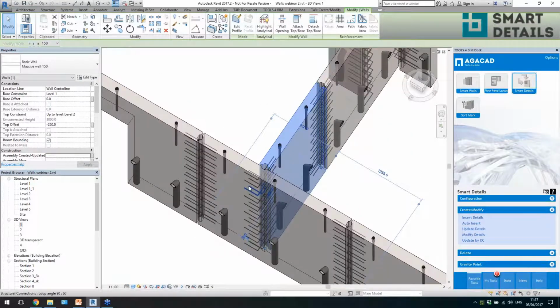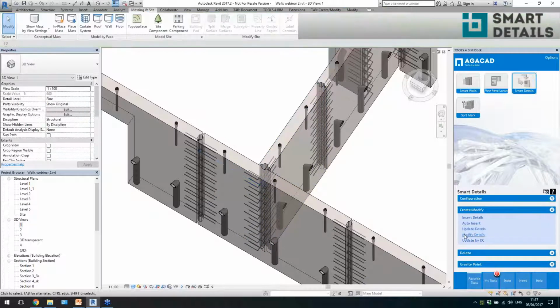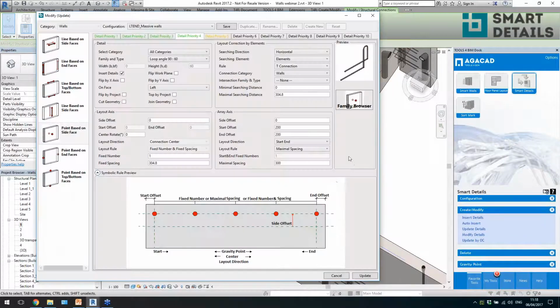So let me show you this. I will select this detail and click on modify, so it will bring me straight to the configuration of this detail. So you will see the layout correction by elements. This time I'm searching horizontally for elements, which means I'm searching for the walls, and I'm searching for the T connection. I can use it for different connections. So this time I'm using it for the T connection.